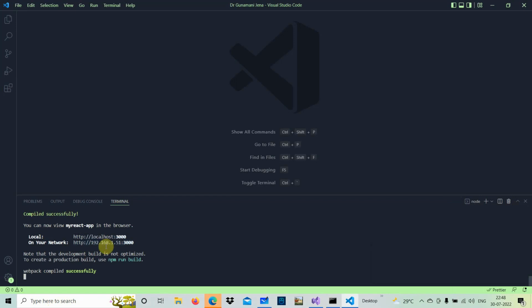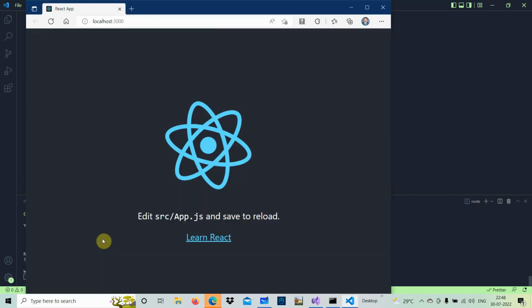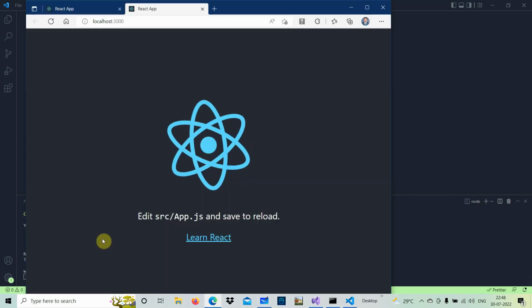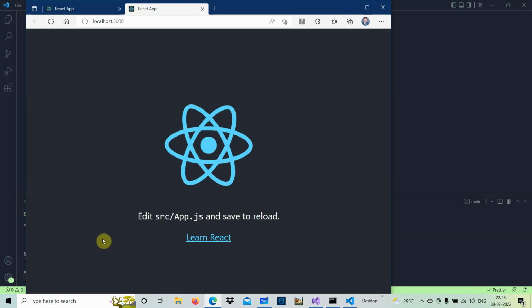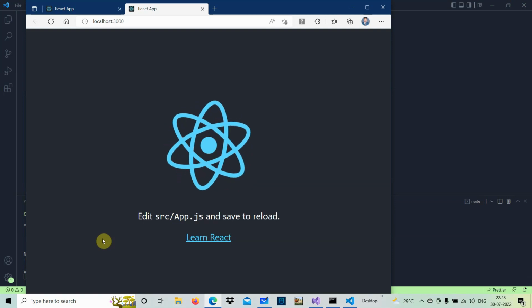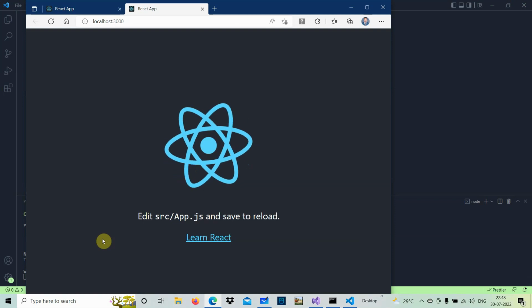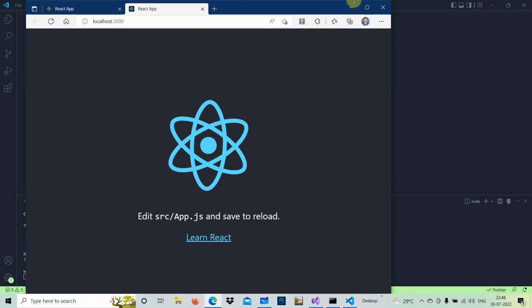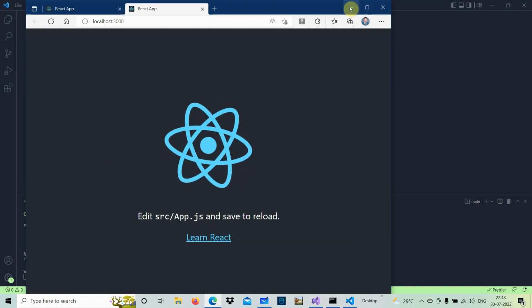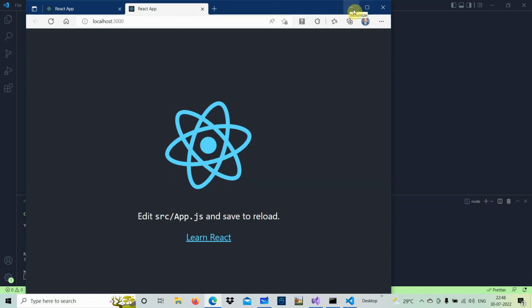Just go for Control click. Control click. Yeah, so now you can easily see our first React program running on localhost:3000. You can check it there. Okay, so this is how you can run your first program.